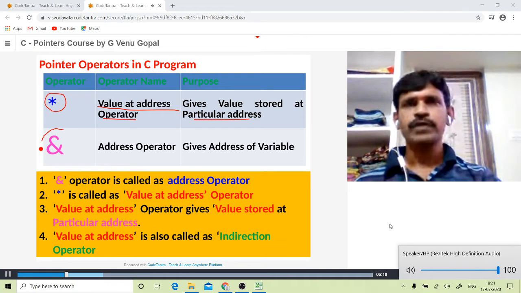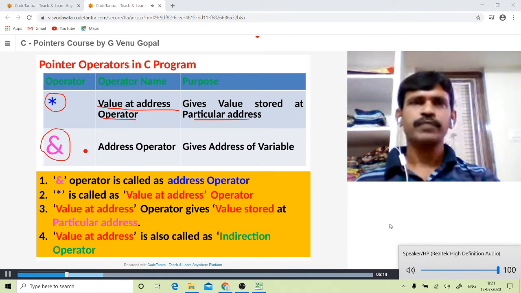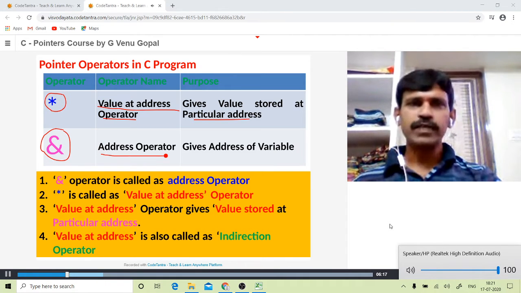Similarly, ampersand is another operator that is used in pointer operations, which is called the address operator. It gives the address of a variable. If you want to access the address of a location using its pointer, we must use this address operator along with this asterisk symbol.